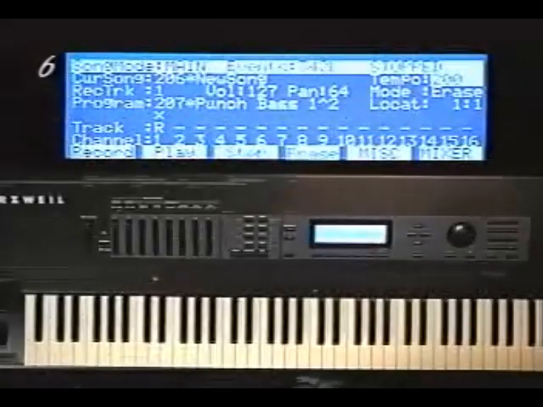First, I'm going to quantize it. Quantization is a tool which allows you to move notes forward and backwards in time so that they line up with the grid. With this technique, if you've played in something and the rhythm isn't very accurate, you can go back and make it accurate. Press Edit to go into the song editor.